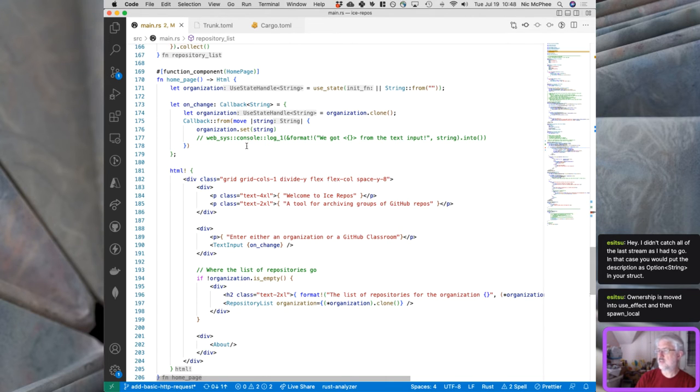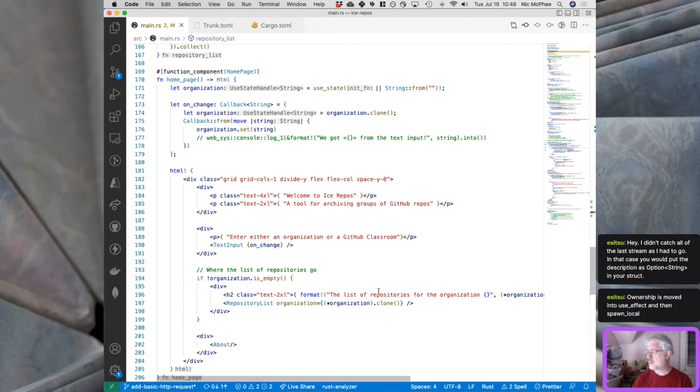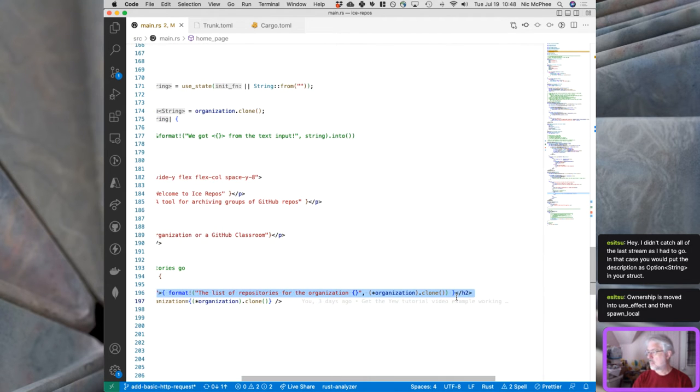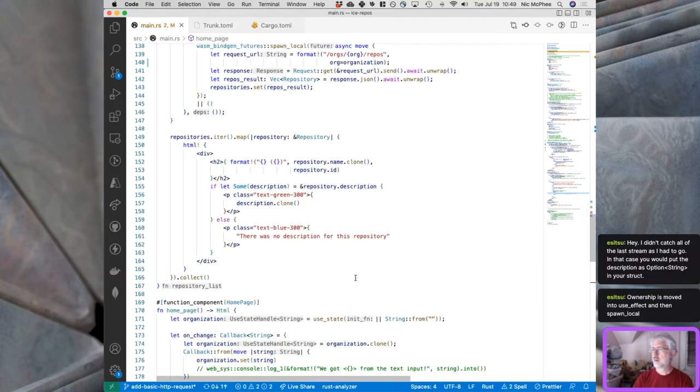This doesn't do anything when we set the string. So actually, I'm going to go back here. Yeah, when we change this, it changed this. So that means that this is being re-rendered, but this is not. Nothing's happening here. Nothing's changing.